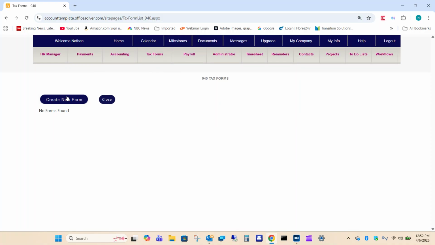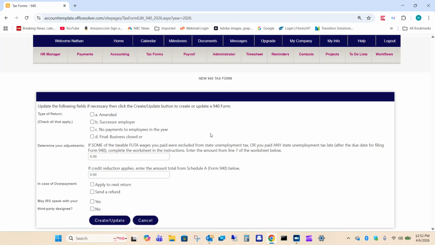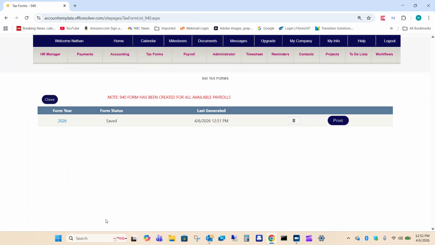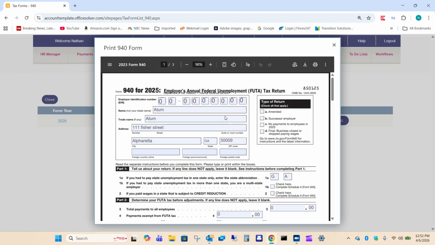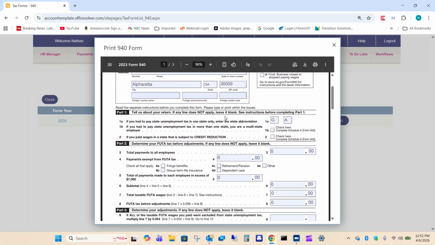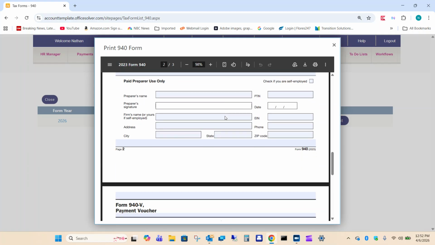So after selecting 940, you simply select the year, click the Create button. You're redirected to the optional field sections. Then click the Create button, and you have your 940 form. You take a look at it. You know, it's the same 940 form that you could find online, except it will be filled out.